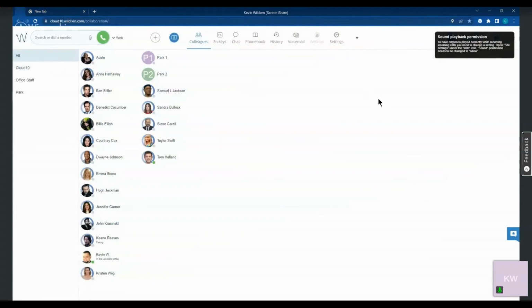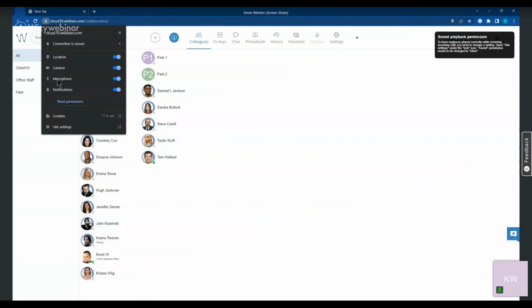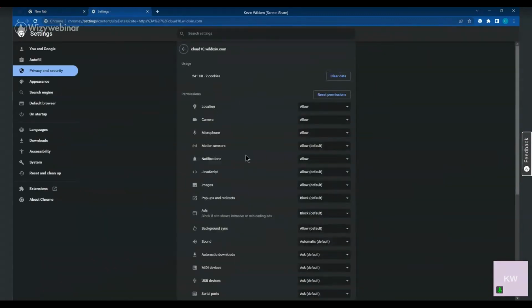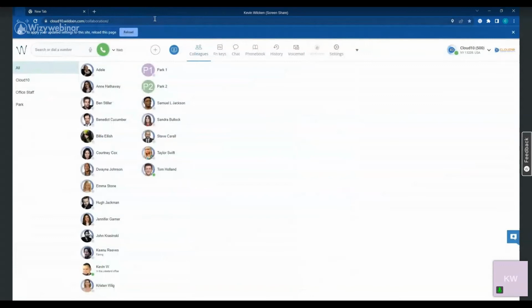So one final thing, typically when you log out and log back in or reinitialize access to that Chrome page, or excuse me, the collaboration page, it may prompt you to enable sound playback permission. This would be for ringtones and audio on phone calls. And to do that, we just click this lock icon up here and then go to site settings. And down here where it says sound, we're going to choose allow as opposed to the default. That's all we need to do for that.